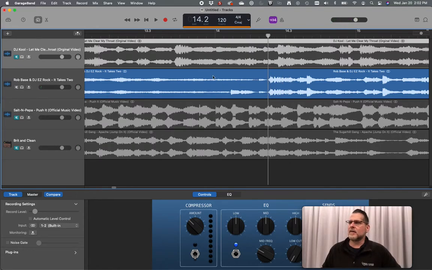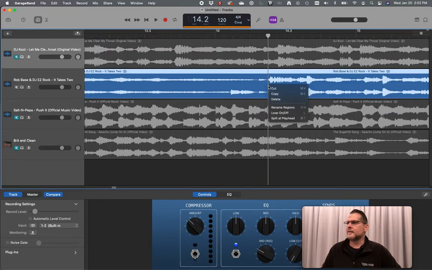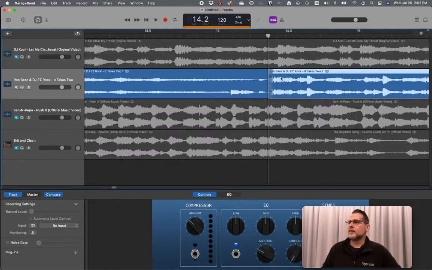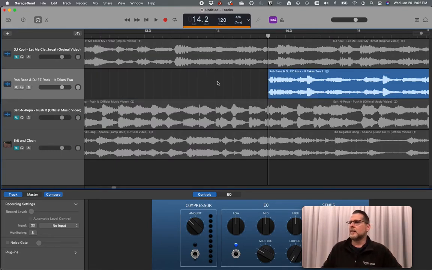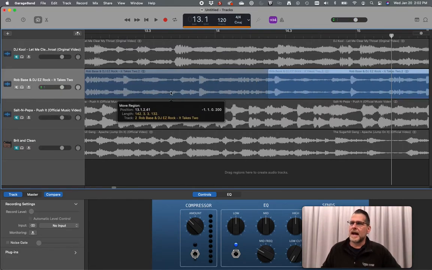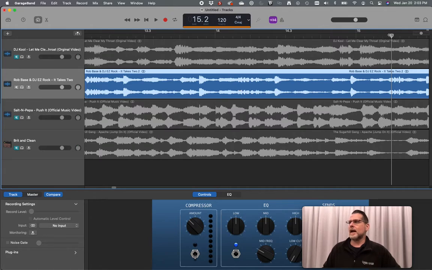Now, I want to get rid of all this other stuff. I don't want it. So I'm going to right-click on that line and do split. This is called your playhead. So you're going to hit split at playhead. So now I can actually go and delete this part. And now when I go back to the beginning, so now I have my first part of my mashup. Now I can click on this and drag it over here to the beginning, okay?